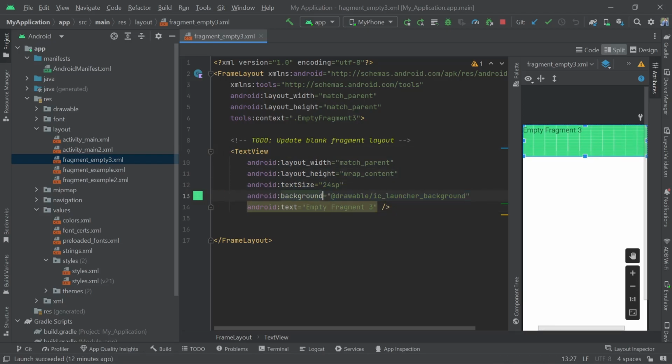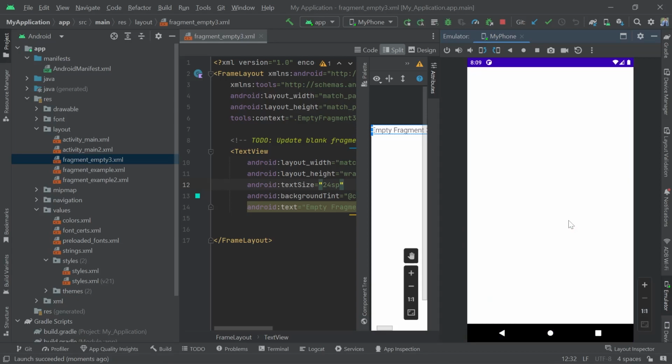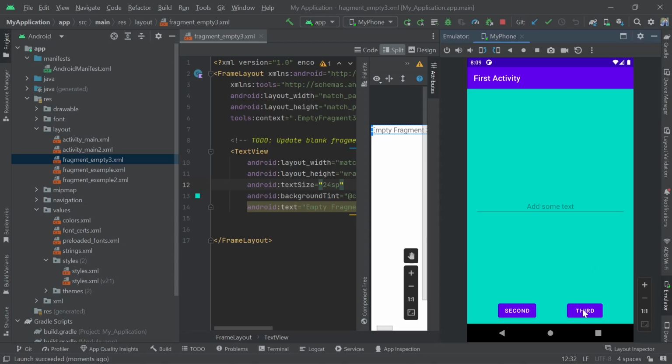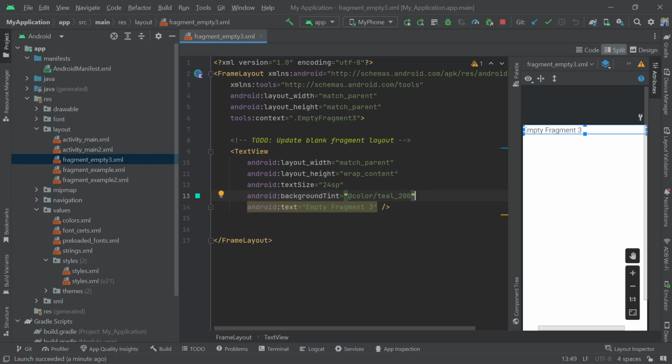So this is our background attribute, and we can also define our background tint. So background tint means color. Let me just define here tint, and this should be color teal, and this will be applied to our project. Let me just run. So this is our example fragment 3, and I will navigate to it. So third, and okay, it is not applicable here. Let me remove.